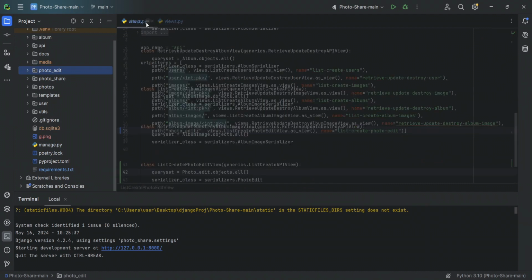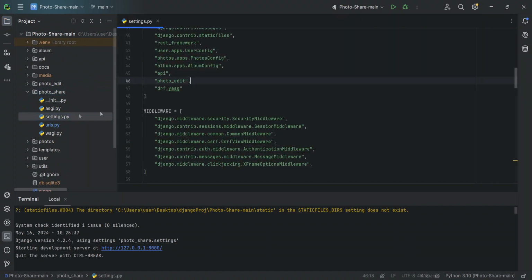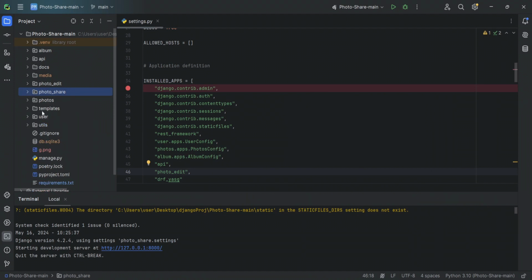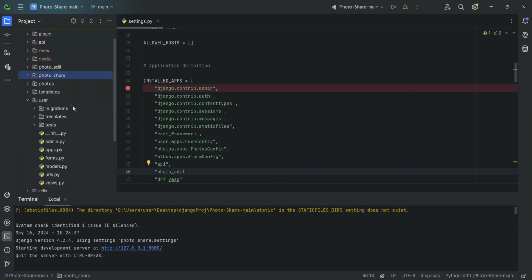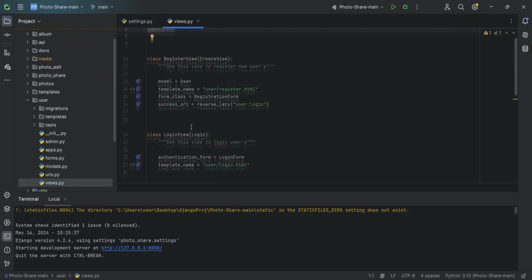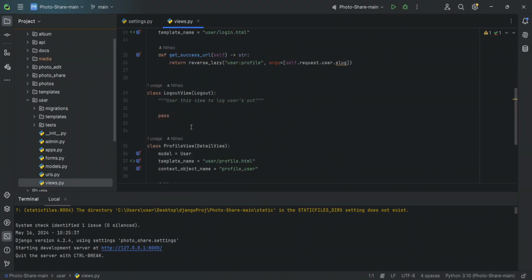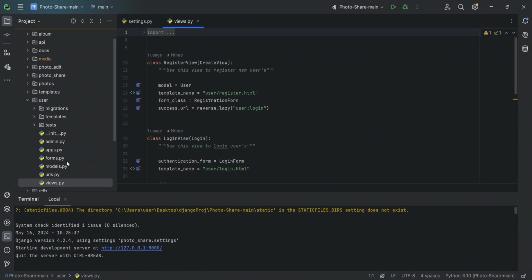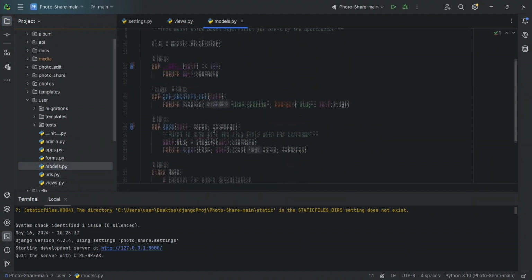Here's our main app, PhotoShare. In it we have the settings, and here's the user app, which controls the user. Its views here, and models to control it.